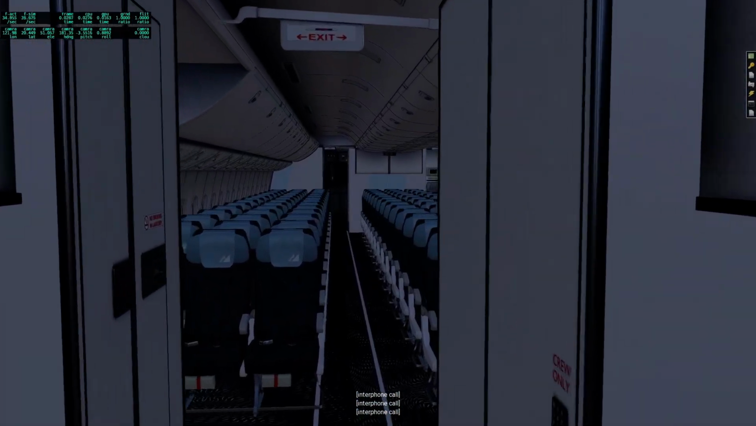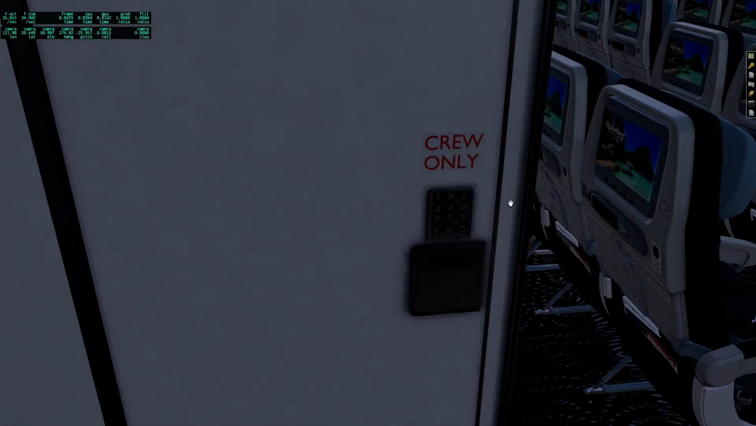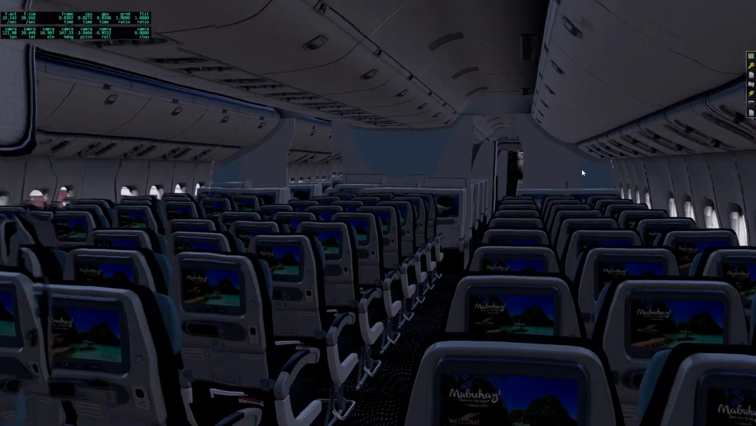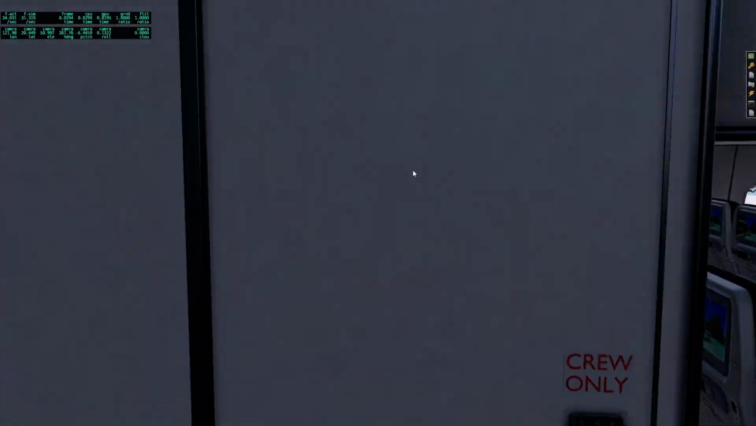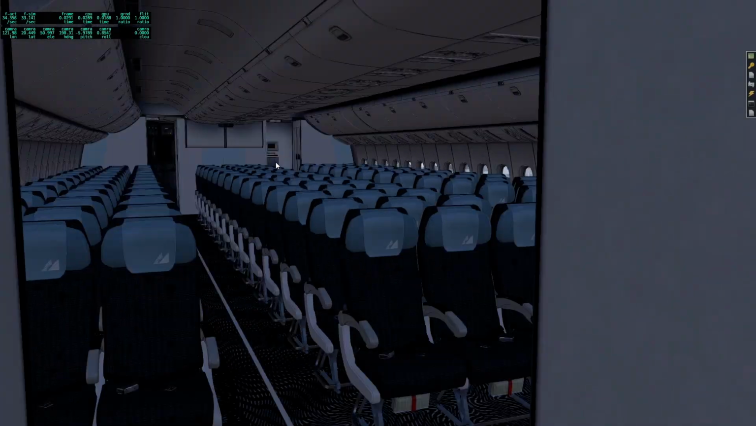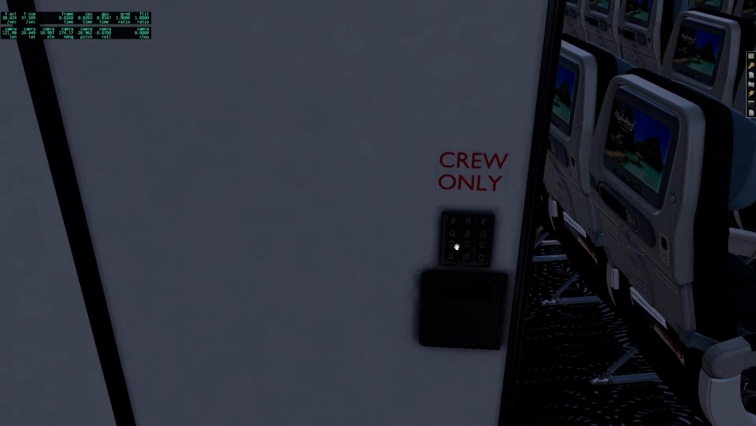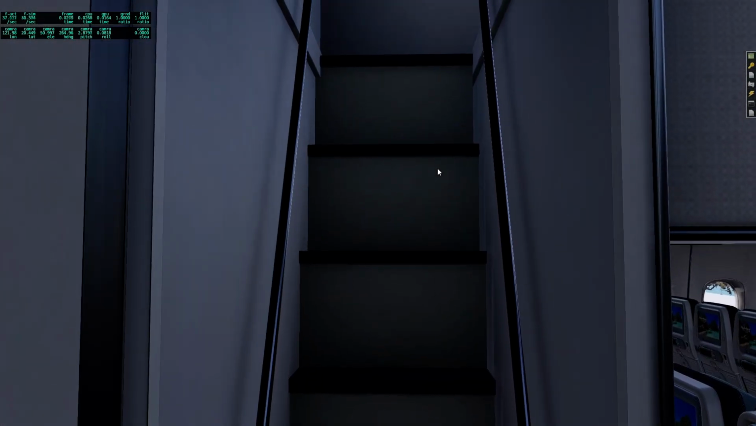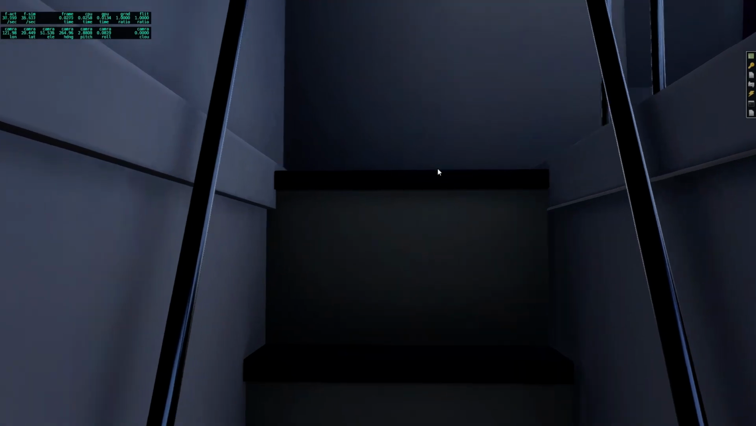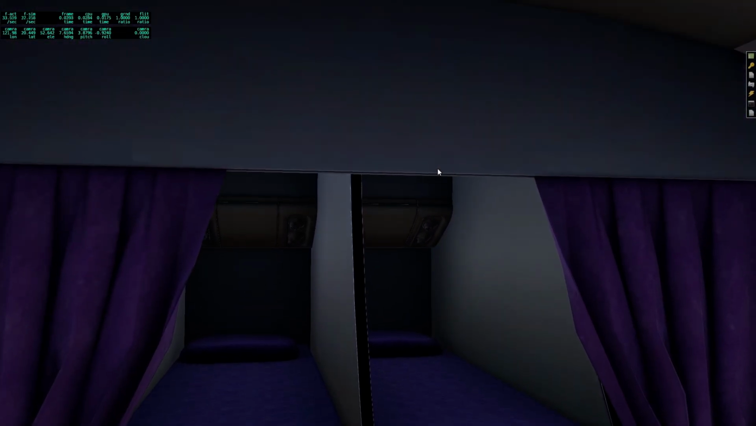Now, aside from the lavatories, we also have this crew rest. This is in the economy cabin, or just the rear-ish cabin. The second to last bulkhead, or pillar. And when you click this, you can see that you have stairs going up, and the crew rest is modeled.